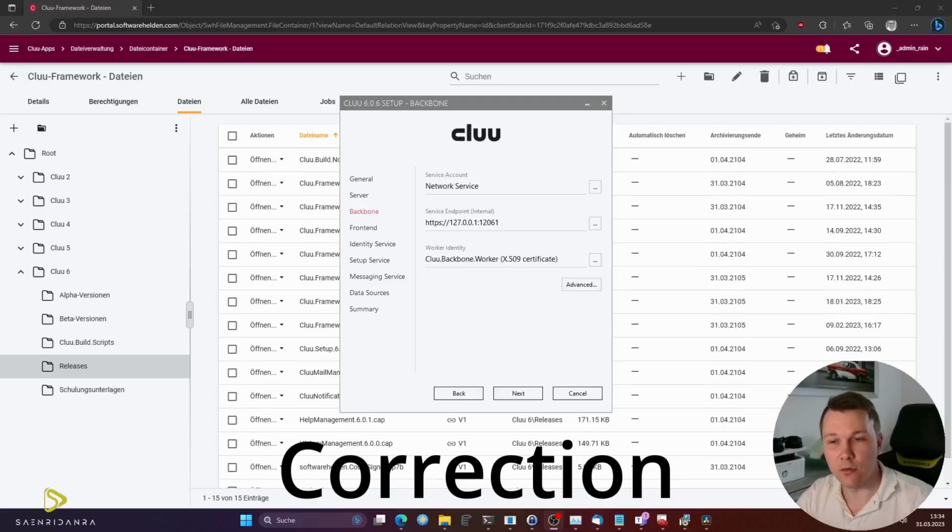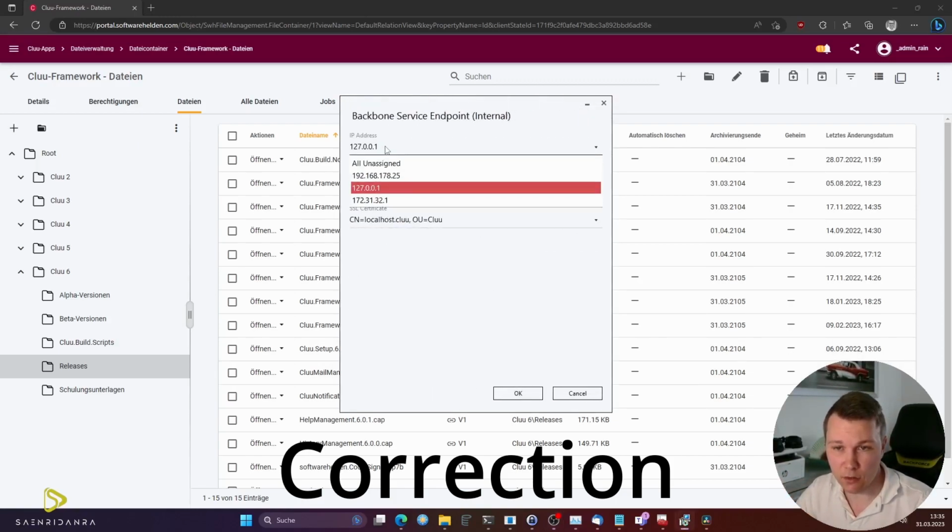I need to make a correction about the internal service endpoints and their bindings. So you actually need to put them on the loopback address because they are being exposed using the reverse proxy, the Cluu service, right?